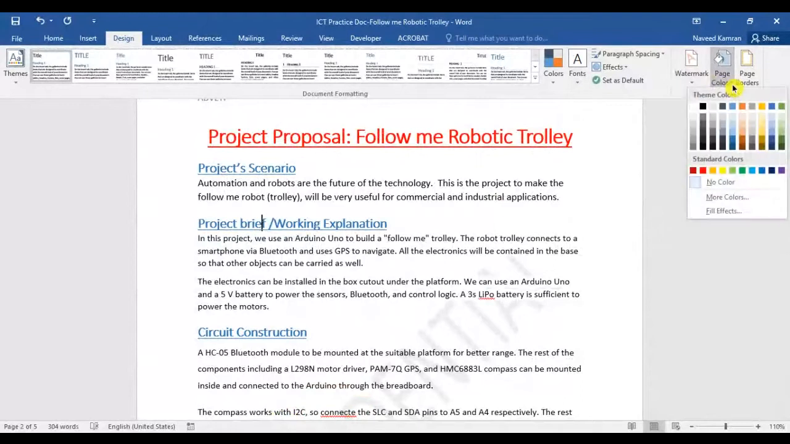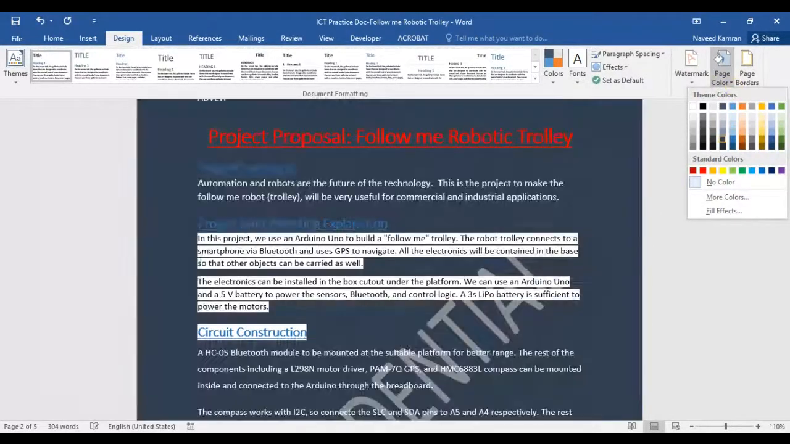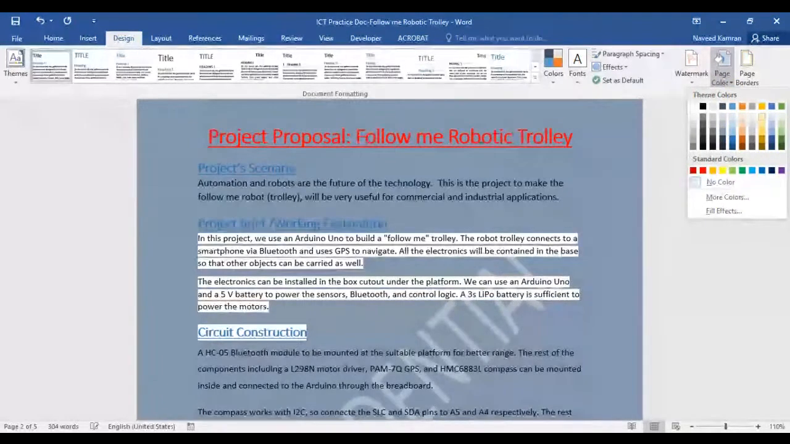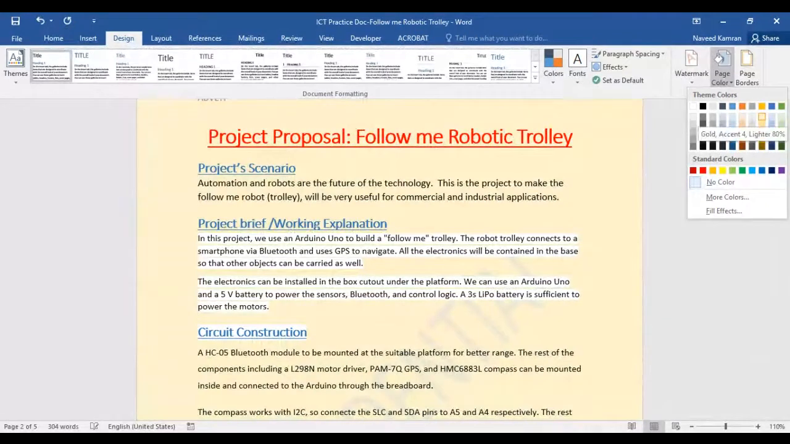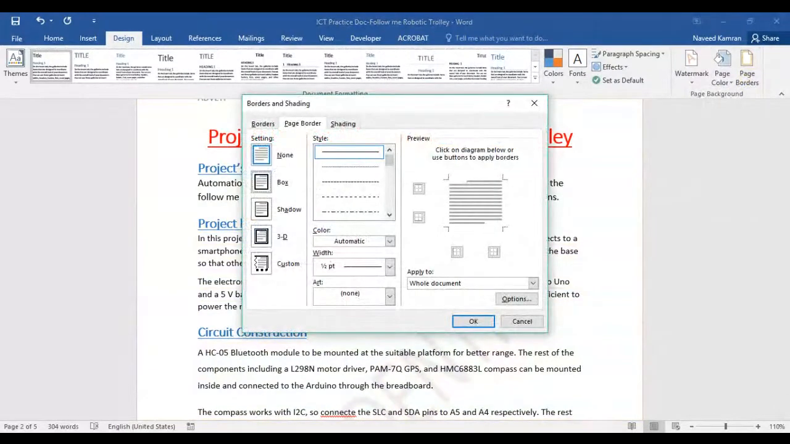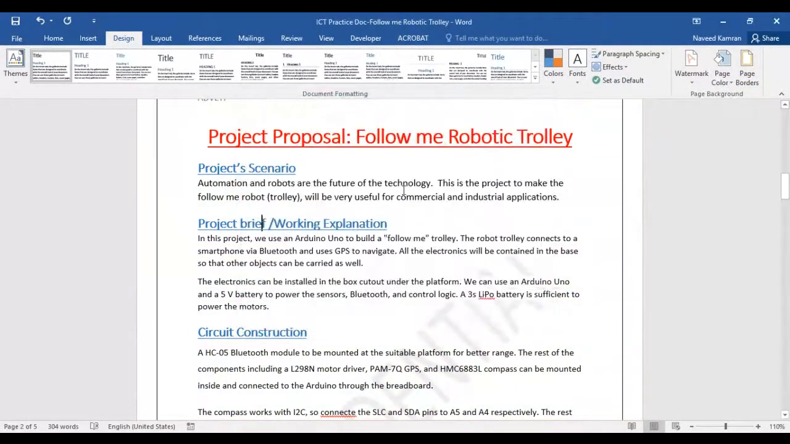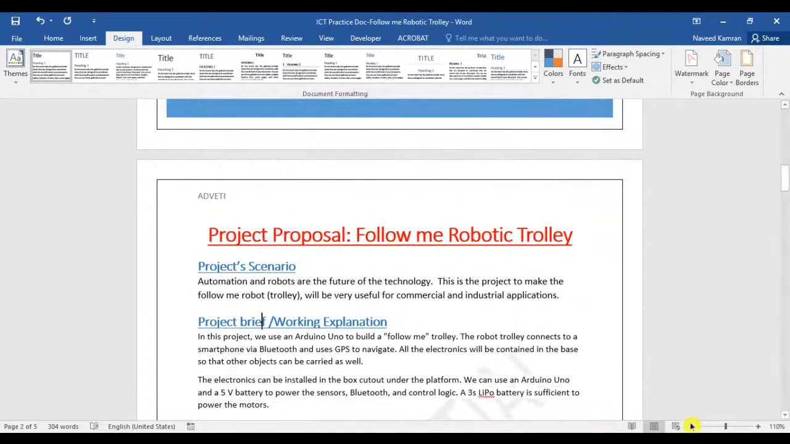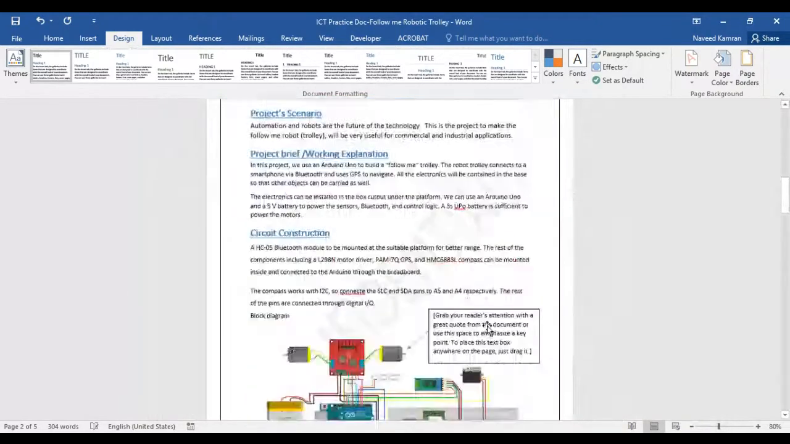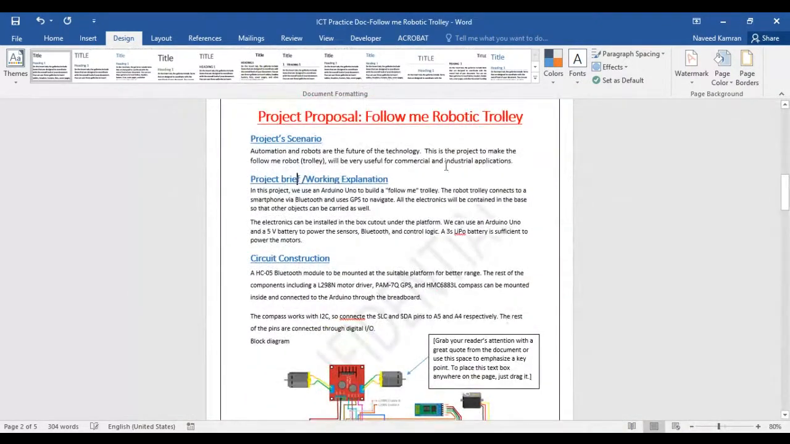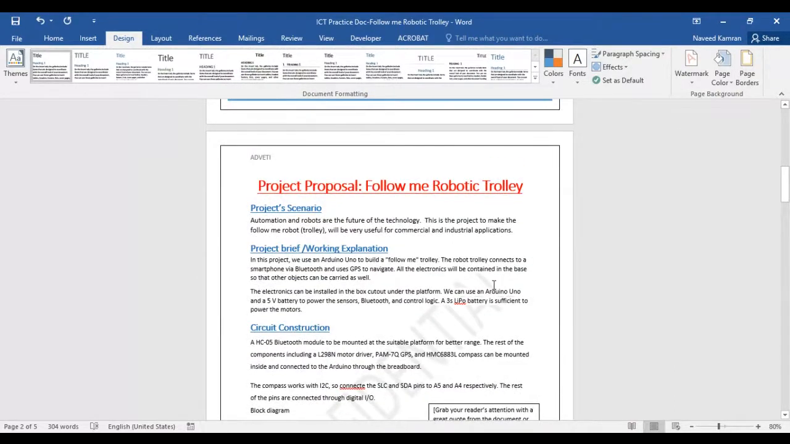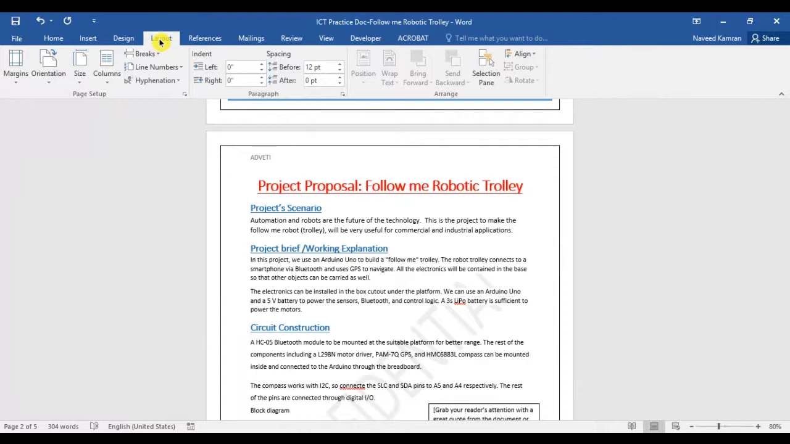Page color you can change. If you like to keep this page color, for example, you can keep it like that. Page borders, you can also put a border, so the border will come like this. So you can see there is a border around the page. All of these things you can do to make your document look good.